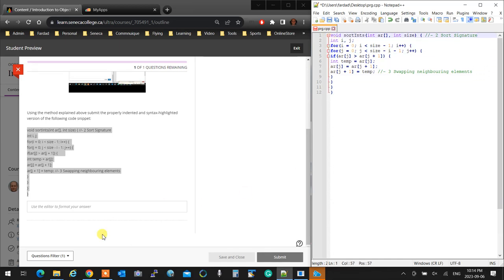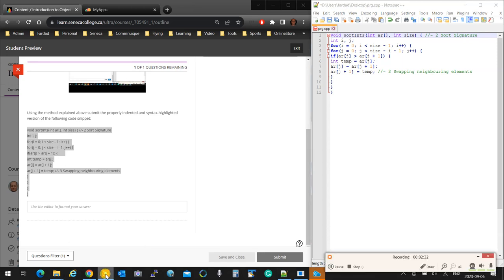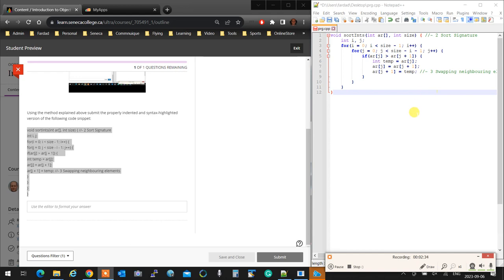I'm not going to bore you with this. I'm going to pause it and finish the formatting, then show you the final result. Okay, now the code is properly formatted. I'm going to copy everything in here.